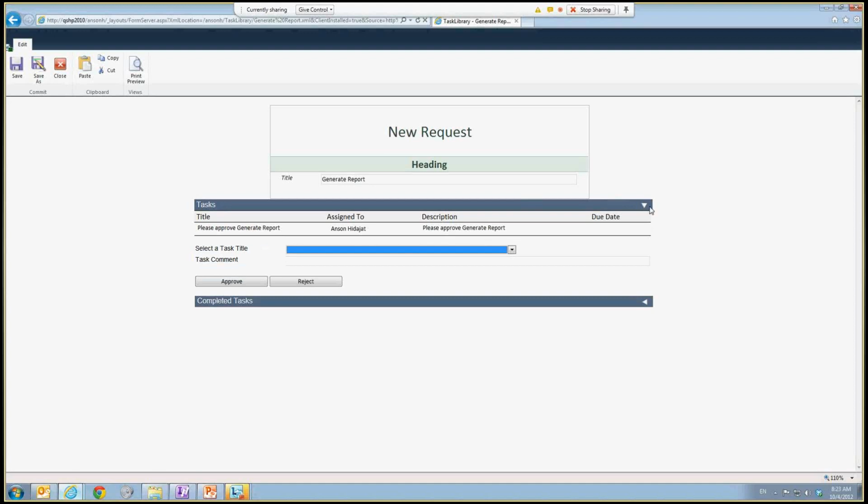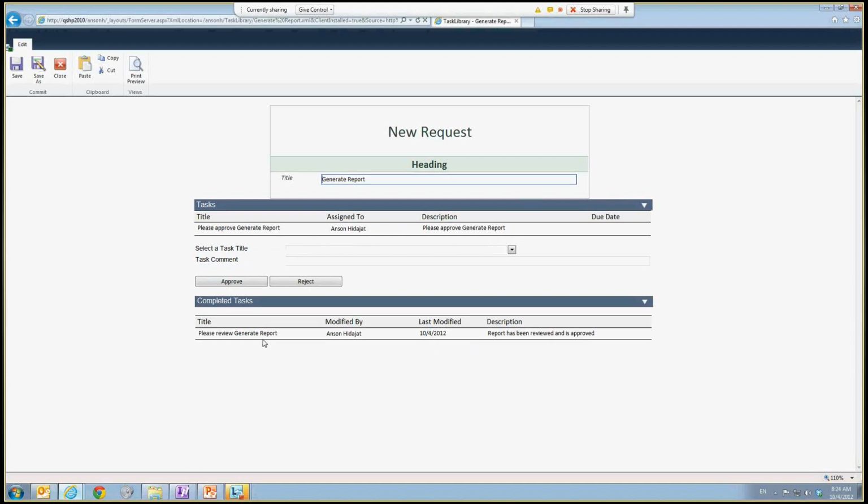If I go and I expand my tasks, you can see there's only one active task now. The other task is gone. If I go and expand completed tasks, you can see that now this task is down here because it's been completed, and I have my description down here. That's the comment that I had originally put in the other section.